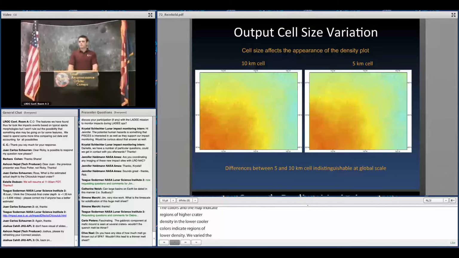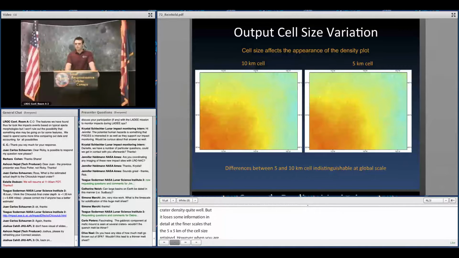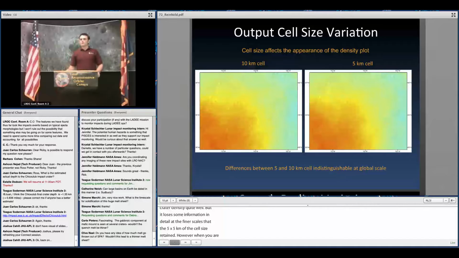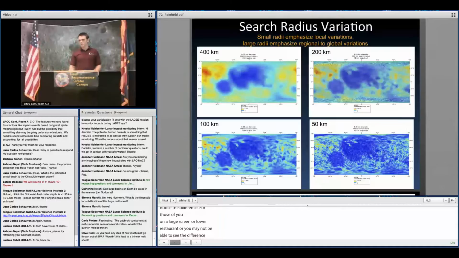The 10 by 10 kilometer cell size, as you can see, retains large-scale variations in crater density quite well, but it loses some detail at the finer scales that the 5 by 5 kilometer output cell size retains. However, when you're looking at a global crater density map, varying the two output cell sizes has very little effect, and you wouldn't even really notice the difference. For those of you viewing this on a large screen or perhaps a lower resolution monitor, you might not even be able to tell the difference between these two images, and that's kind of the point. At the global scale, the differences are essentially indistinguishable.